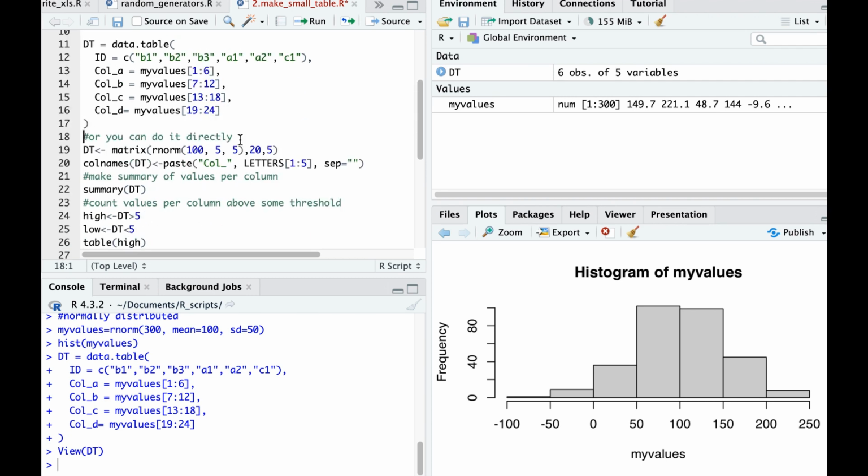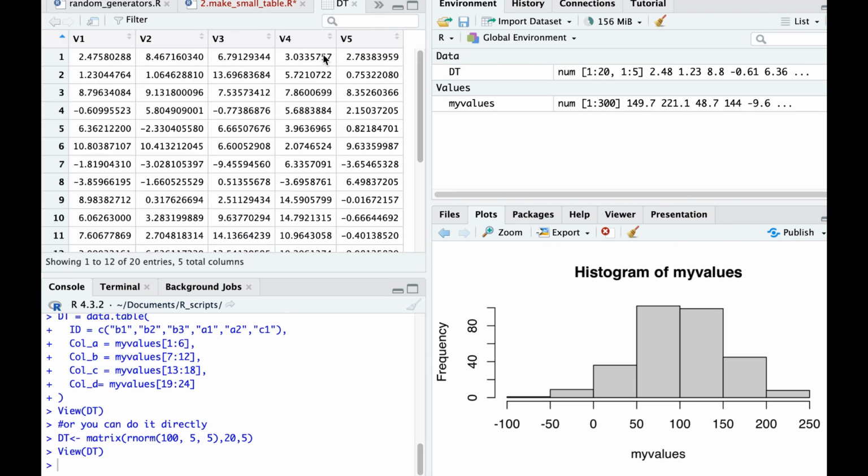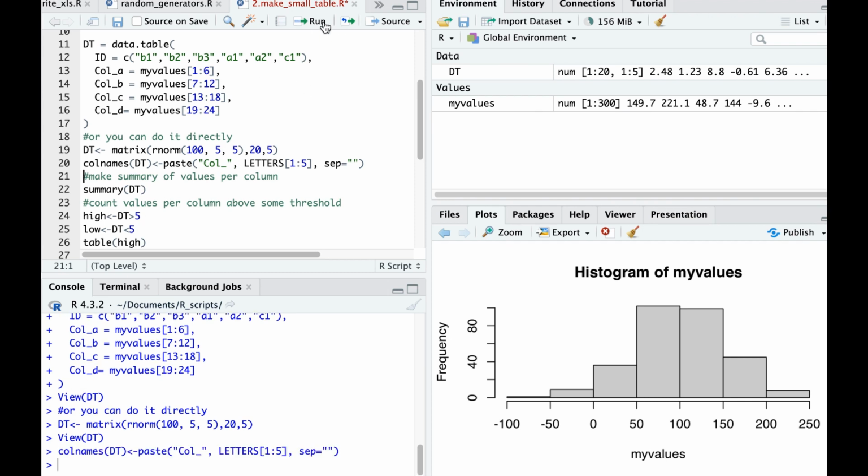Or I can do it directly, not asking data table, but simply calling matrix, where I specify the format of the matrix. Again, calling rnorm, I mean 100 numbers with the average of 5 with a standard deviation of 5, 20 by 5. That's what it is. So in this case there are no column names or row names. Still have to make them. So I can declare column names.